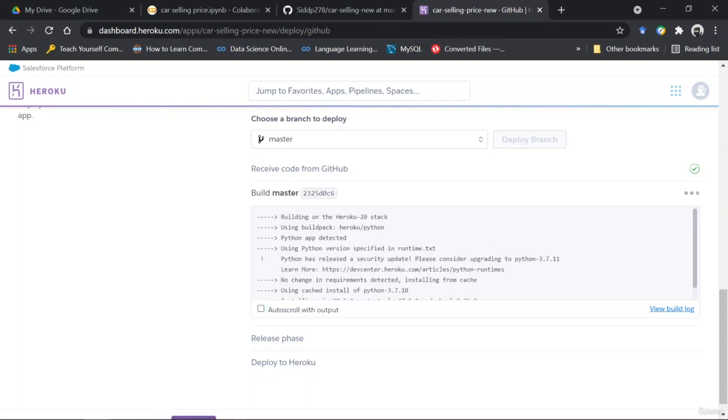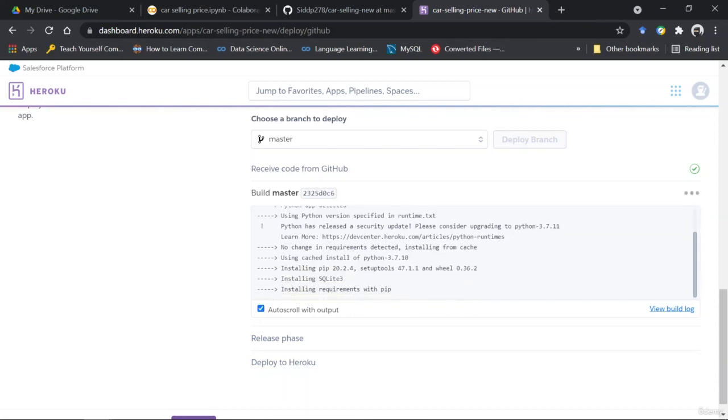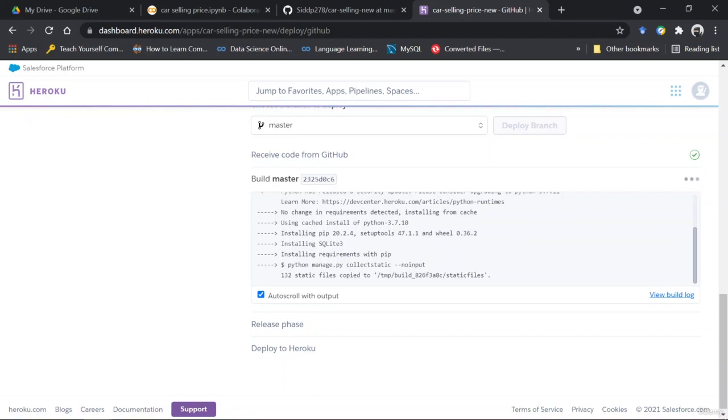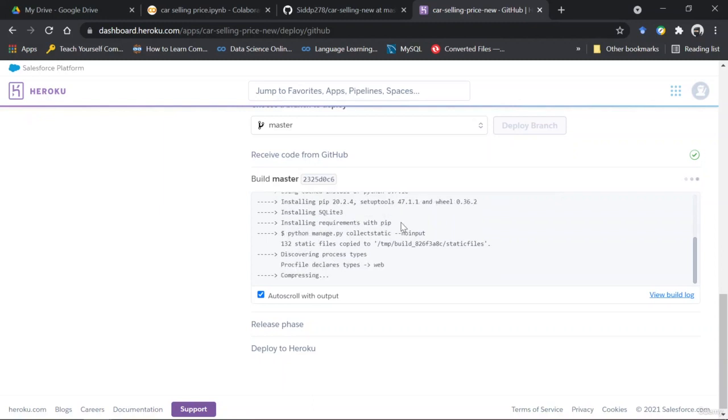Now you can see that it has started to use the build pack, and from the runtime.txt it has understood which Python version is to be used. Then it has started installing from the requirements.txt file using pip, and once it has done that, it is going to collect all the static files. Again, once it has done that, it is going to compress the files into specific folders on the server, and then it is going to deploy your code or project.